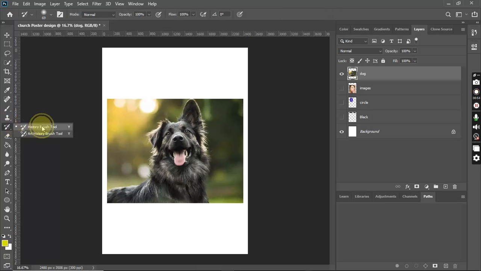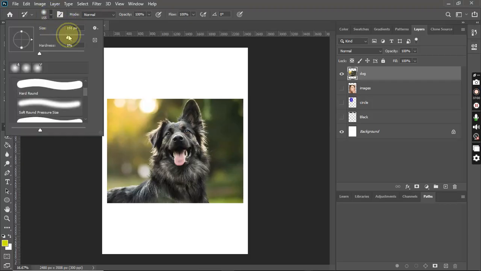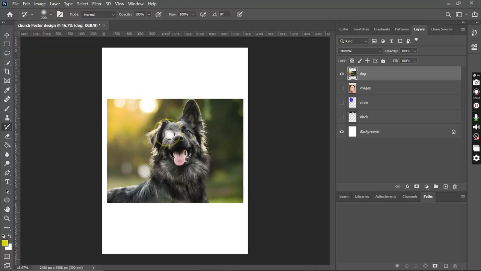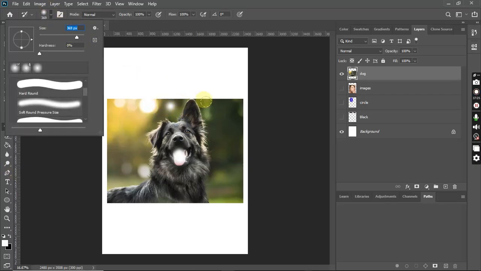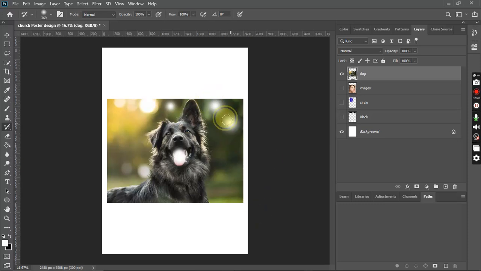Then we have history brush tool. History brush tool is also a very powerful tool. It can give you some blend of the brush. You see, it can give you some blend. You see now the light is coming from this, like this light. We can also work with the brush to give it more additional effects. So that is history brush.